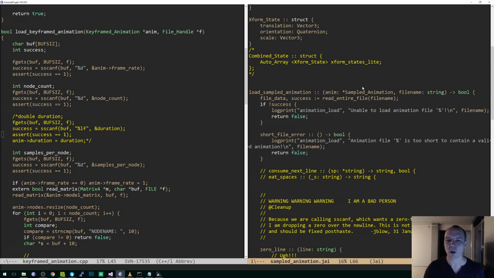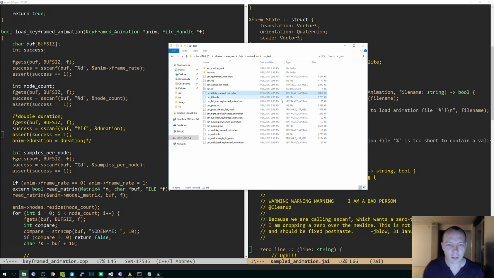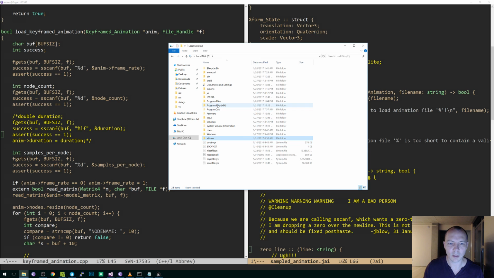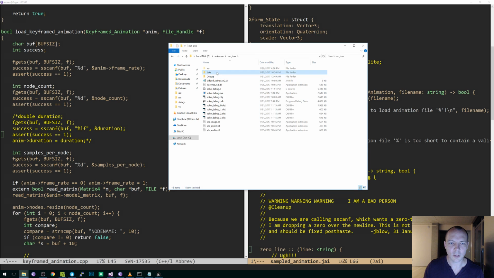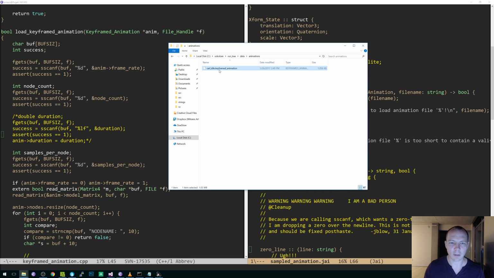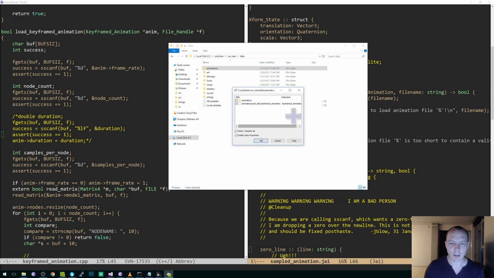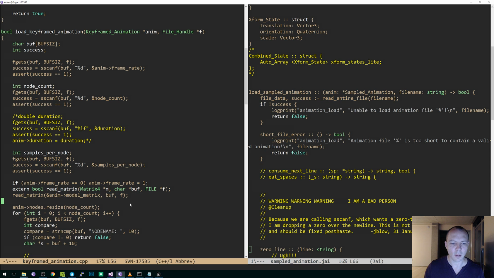Okay, so now let us put Carl in the right place. So we're going to go to Sokoban, run tree, data, animations. We're going to add a new folder, animations. And we're going to add, where's Tortoise SVN? Add, yay. Okay, now we're going to go to main.